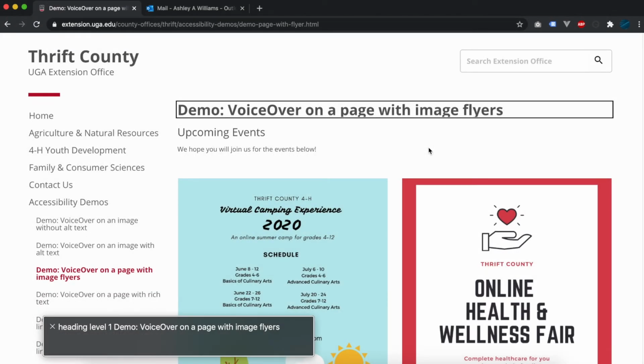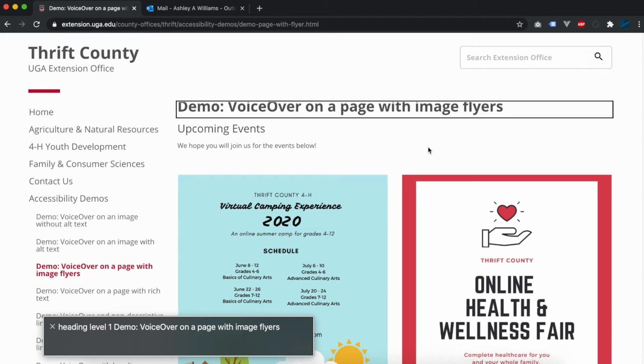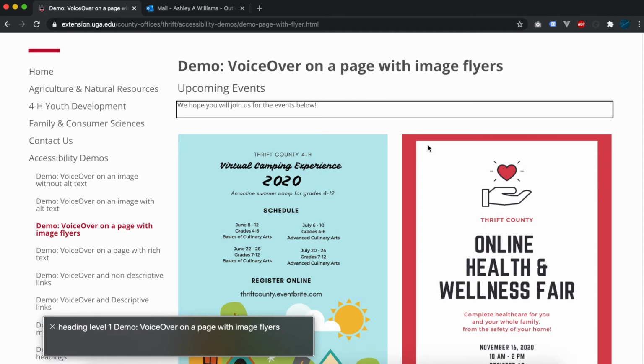So on this page you can see that I have two really nice looking image flyers for upcoming events happening in our fictional Thrift County. We've got this virtual camping experience thing on the left and then an online health and wellness fair on the right. These images look really, really nice. But what happens when we get to the images using a screen reader?